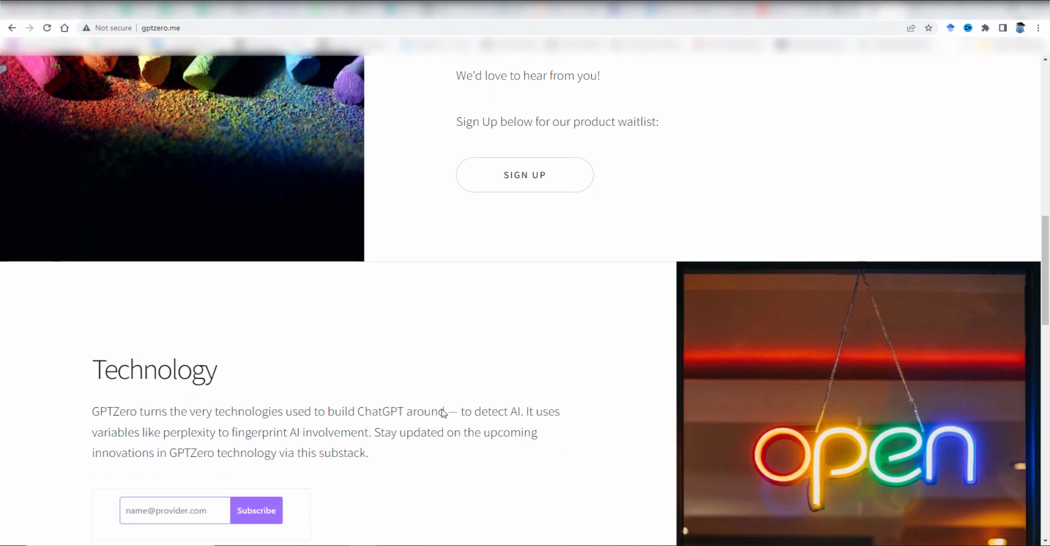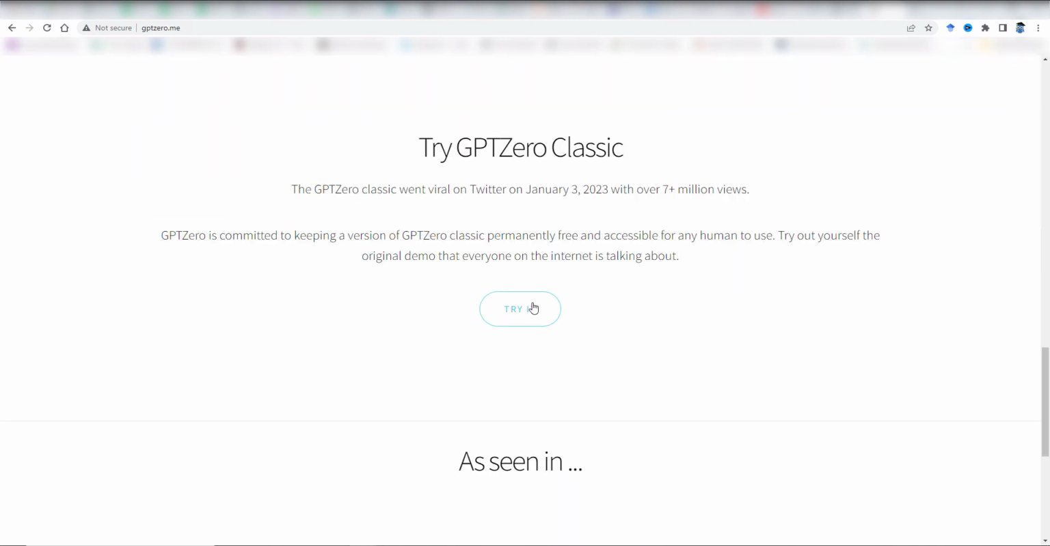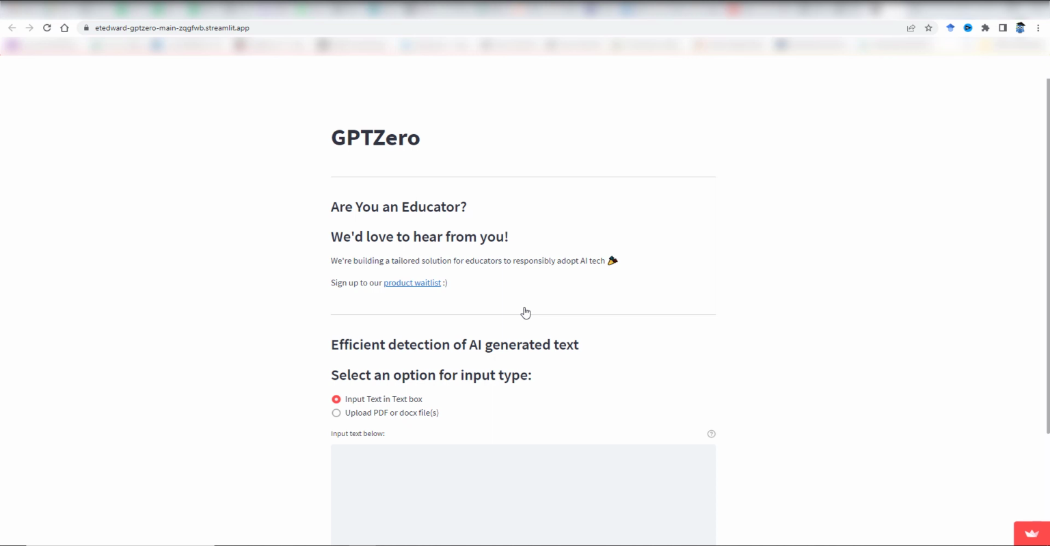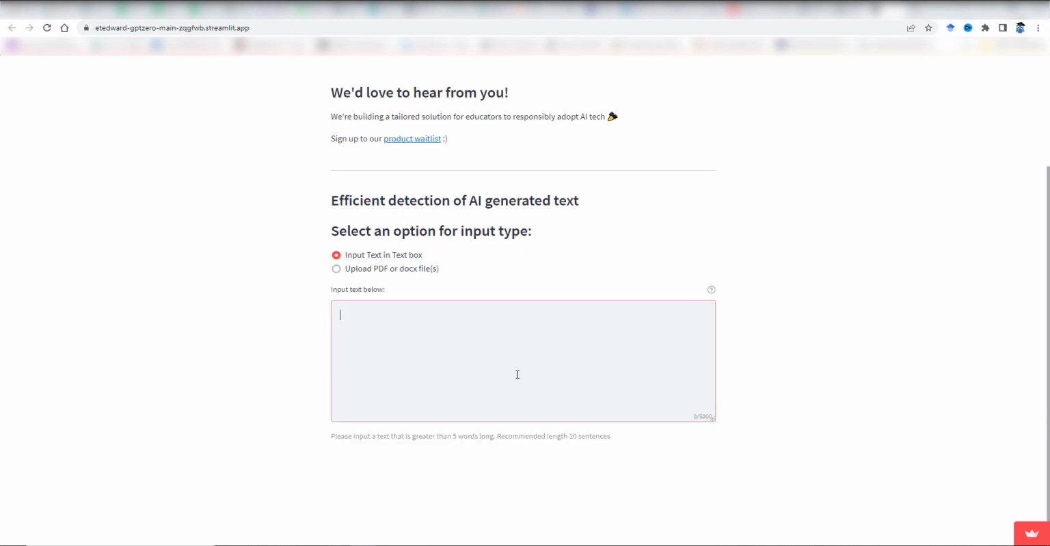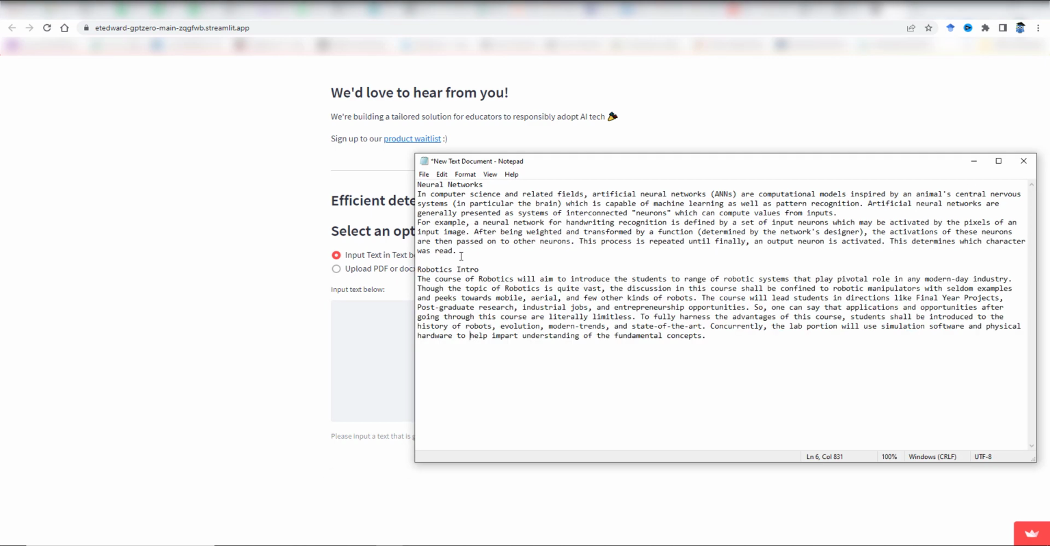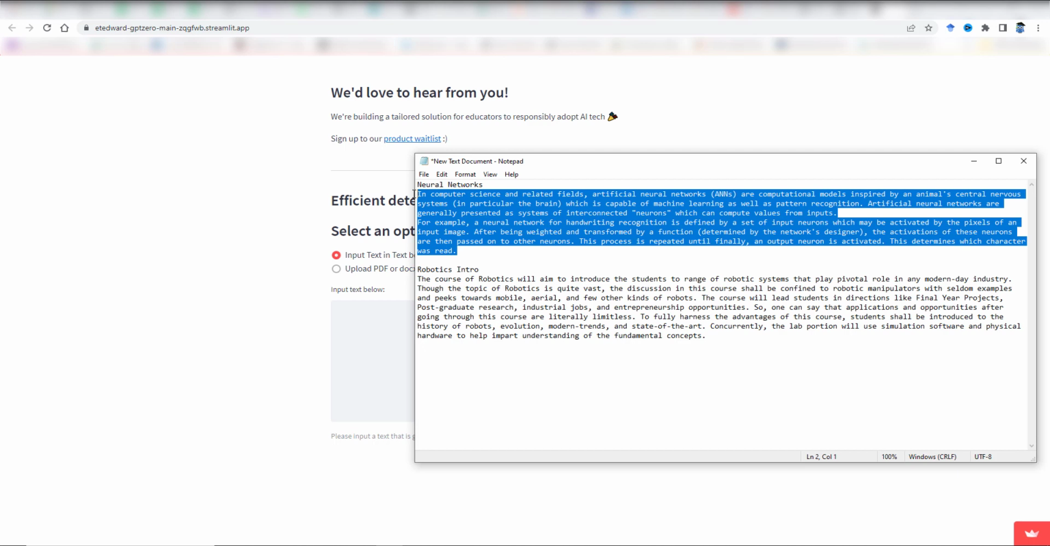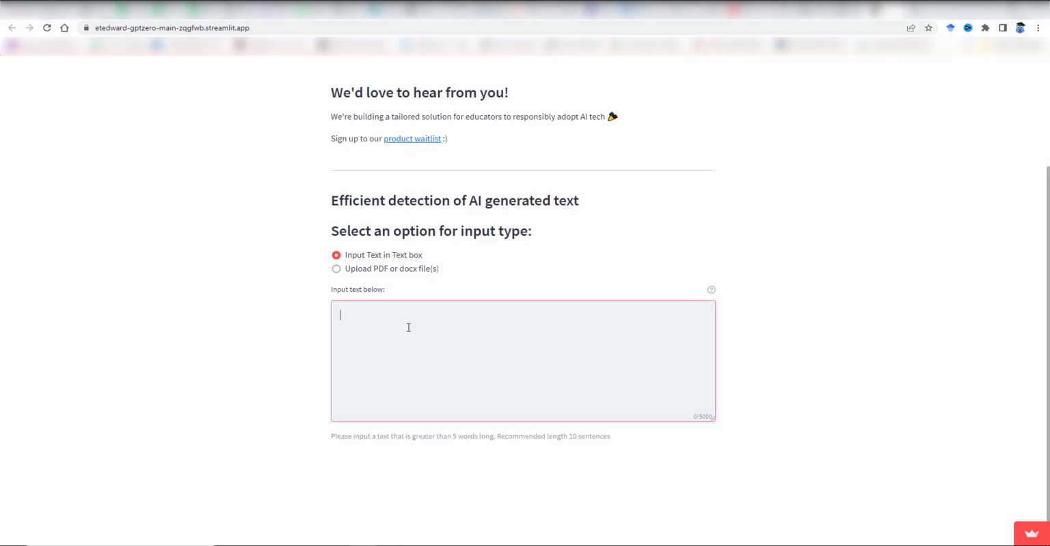You can scroll down and then you'll find a Try It button over here. Click on it and it will take you to the main software. Here it is. This is the main interface. You just need to input the text over here. I've already written some text on these topics. One of them is neural networks, so I'm going to copy and paste it over here.